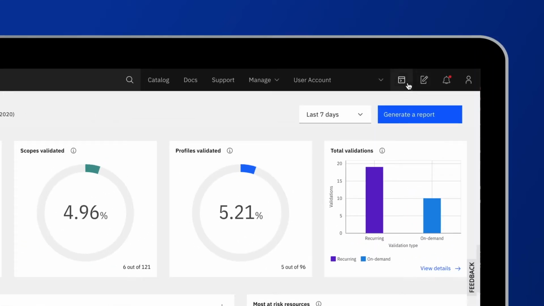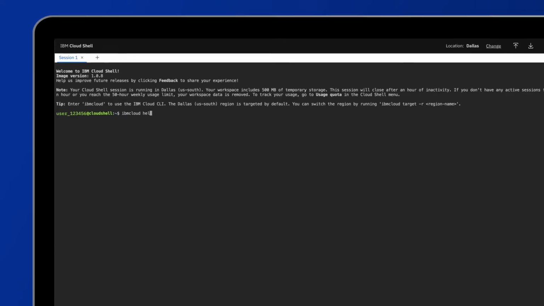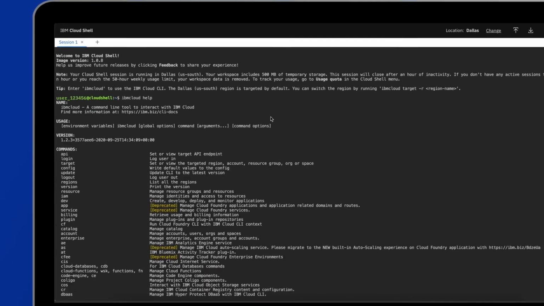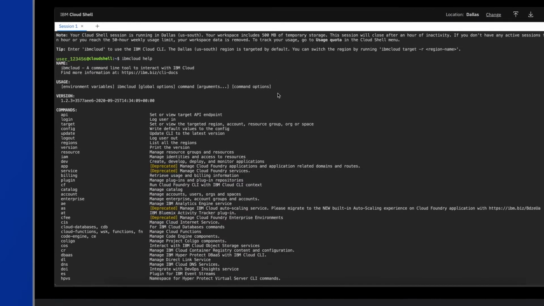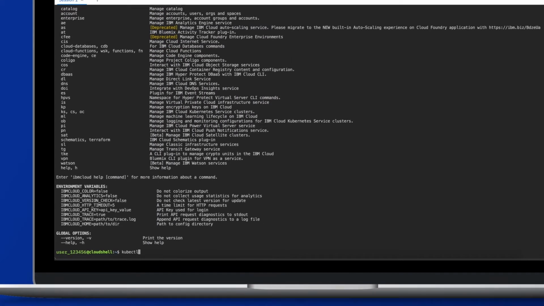If you prefer to work from the command line, you can manage your IBM Cloud account and resources right from your browser with IBM Cloud Shell. Just open Cloud Shell to start using the IBM Cloud CLI and tons of other plugins, tools, and runtimes with no installation needed.